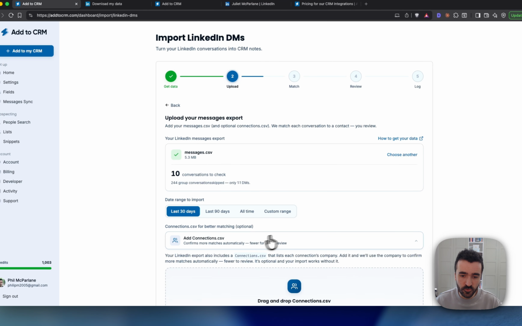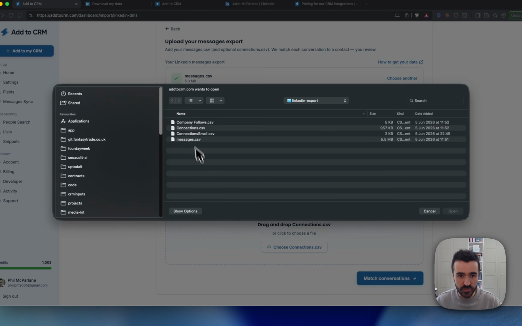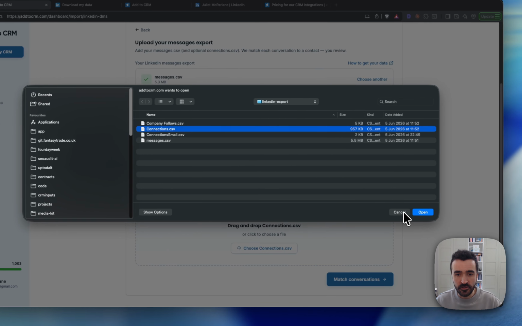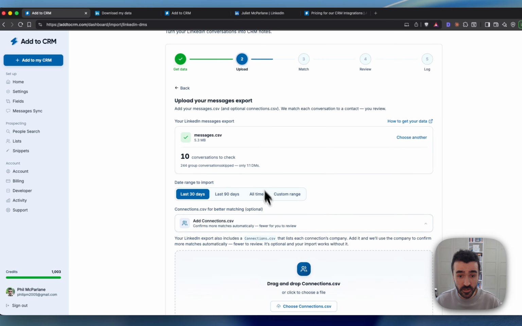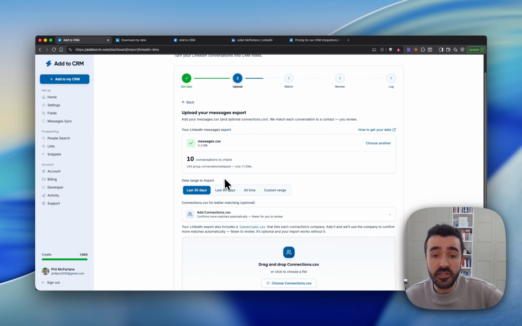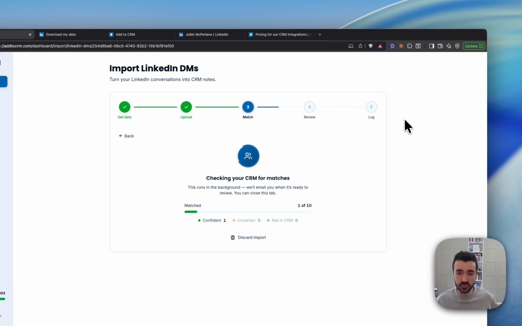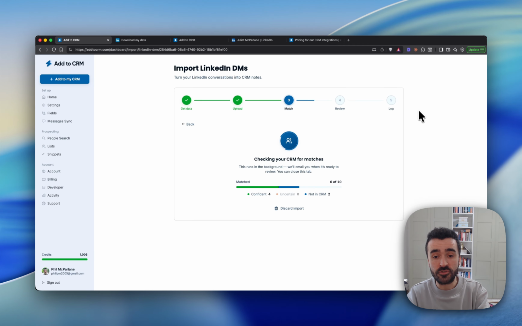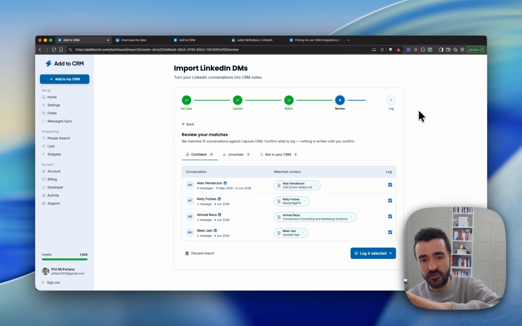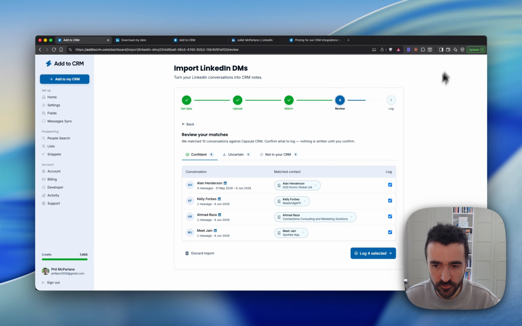If you want to make it even more accurate, you can also add in your connections, which is another file that you have in your LinkedIn export. Same sort of thing. You can specify the number of days to import and do match conversions. And it's just going to take you through this process. But it's essentially going to try and match the people in your DMs to people in your CRM. Obviously, we need to make that link to be able to add the DMs to these people.